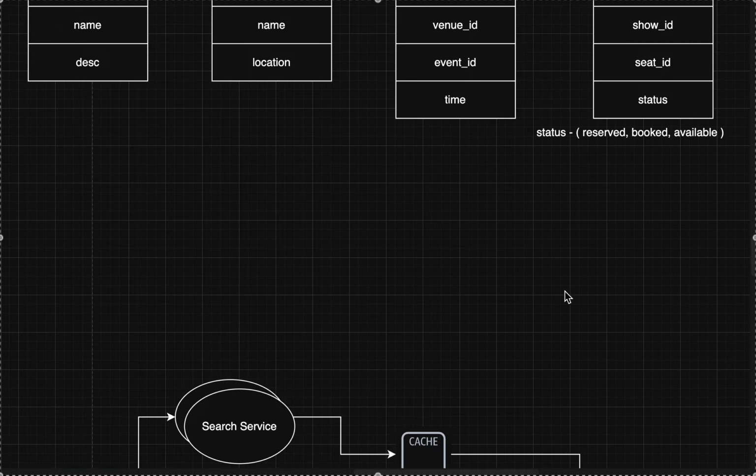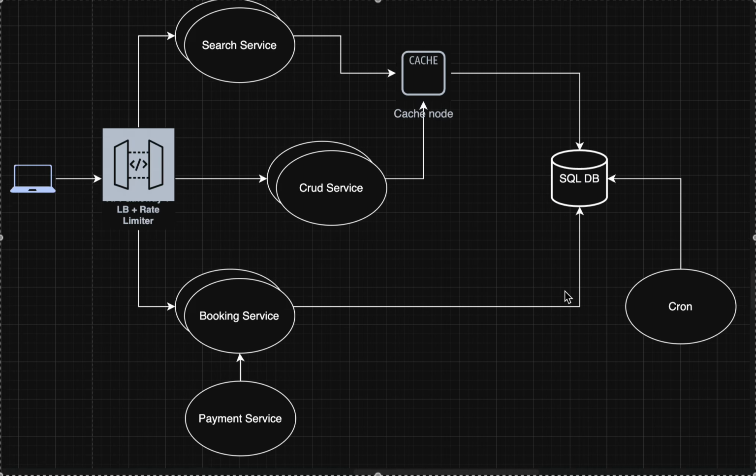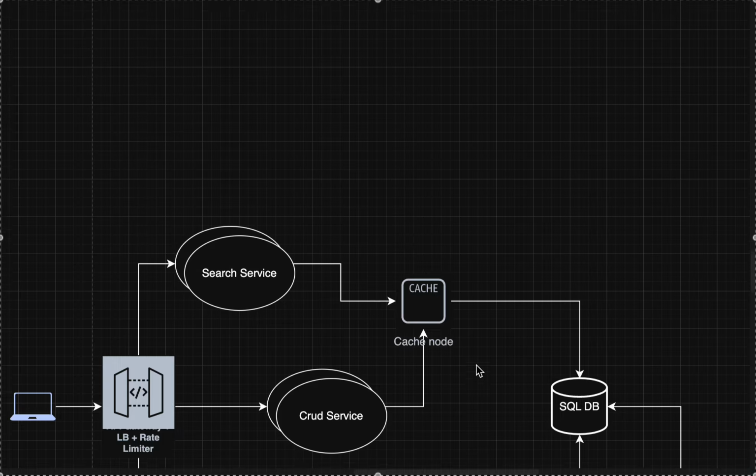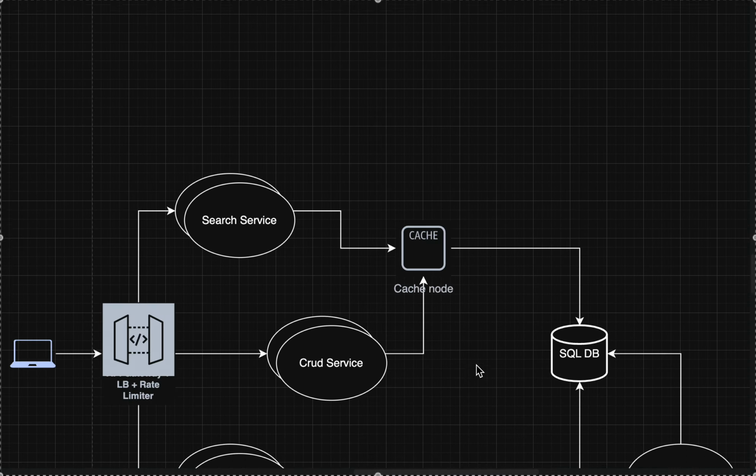Okay, but here's one edge case. Let's suppose the user has clicked on pay now, but then kills the app or goes back to the home page, and the payment is never done. What will we do in that case? So we will make a cron.